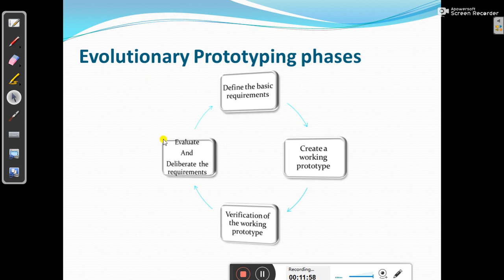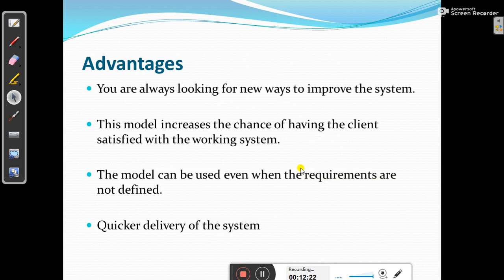But here, in the prototyping case also, we use this process, the evolutionary prototyping phases: define the basic requirements, create a working prototype, then verify the working prototype, evaluate and deliver the requirements, and again we feed all this back, define the basic requirements, and go through this again. So iteratively this will work until we find the desired prototype product.